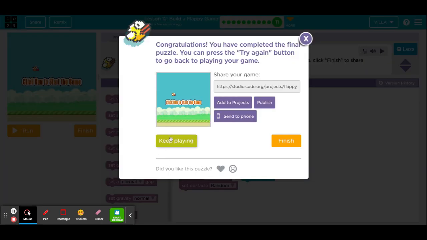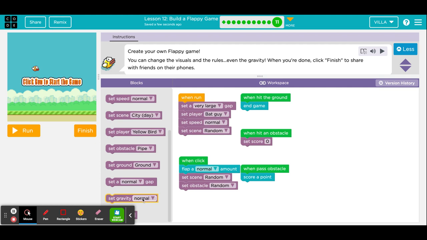Okay. And then finally, the last one says set gravity. And gravity, of course, would affect how hard the bird gets pulled towards the ground. And for the purposes of this video, I'm not going to worry about that very last one here. But the point is that when you get to puzzle number 11, you can change this however you want.